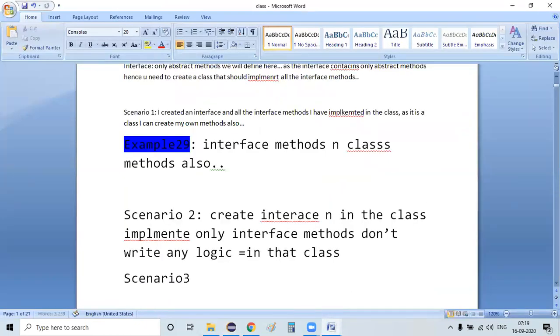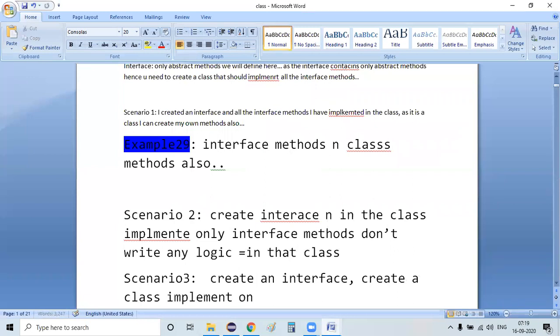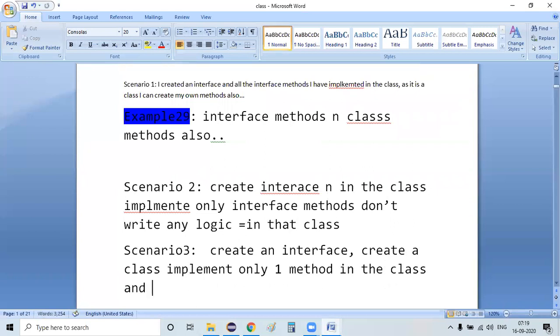And the third scenario is: create an interface, create a class, implement only one method in the class, and see what is happening in the editor. So what it is saying means you have an interface, and for that interface just create a class to implement those methods, but don't implement all of them, just implement only one method there.